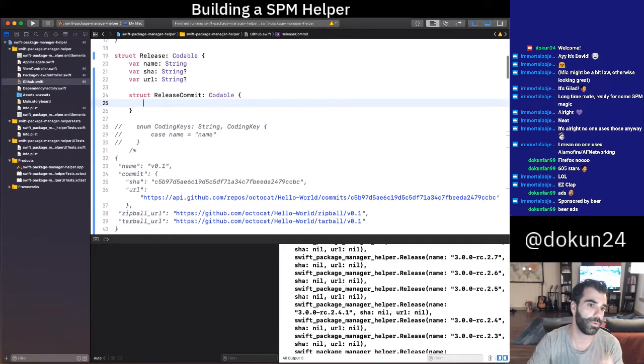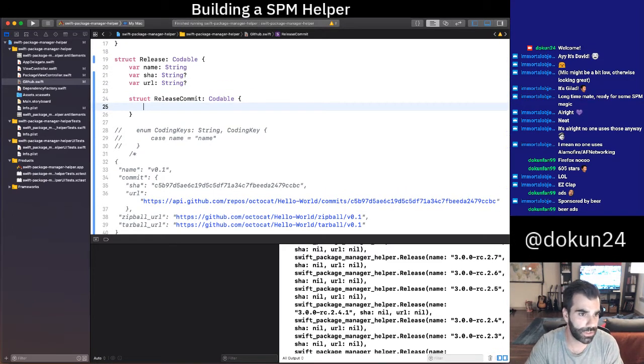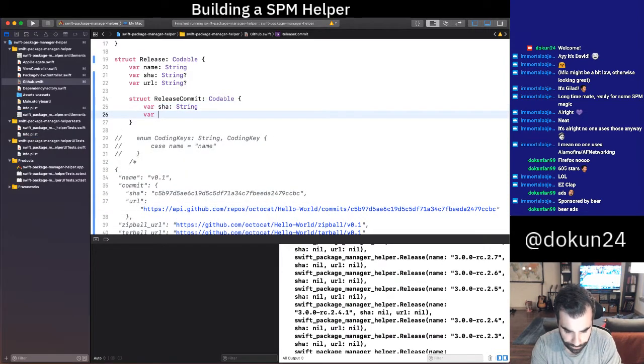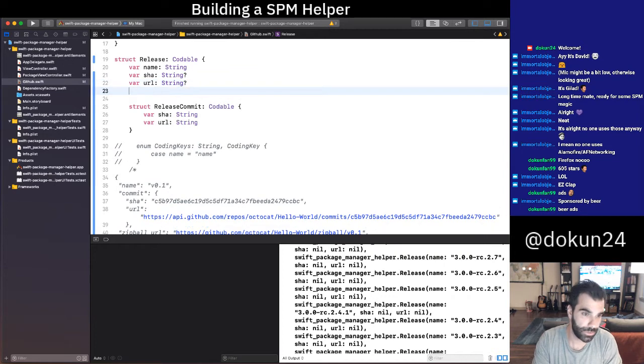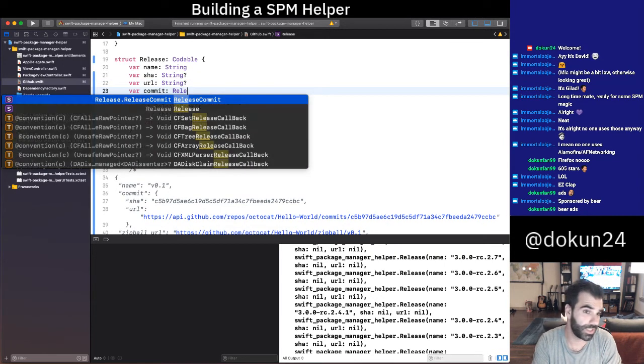So let me just show you how this works. What you could do is say, all right, a release commit is going to have a SHA and a URL. So that var SHA would be a string, and that var URL would also be a string. And then we can say var commit is the type release commit.